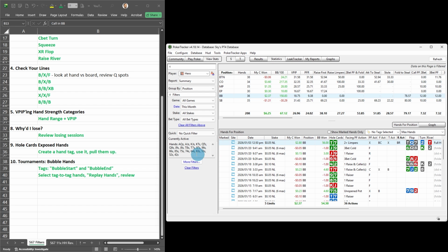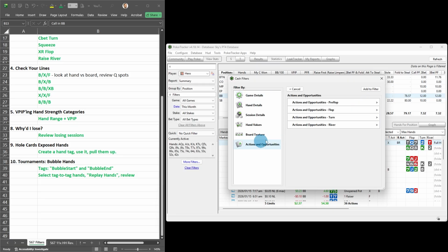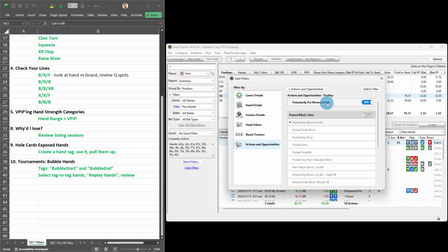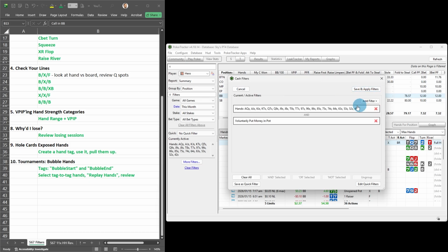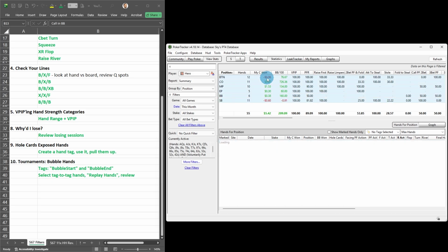What I prefer with these when we're going through specific categories is adding that VPIP, because it shows the hands where I chose to play that specific hand strength category. Turn it on under pre-flop actions, add to filter. We've got the suited gappers. We VPIP'd into the pot. Let's see what happens here. Oh, hey, we're nicely positive right here.